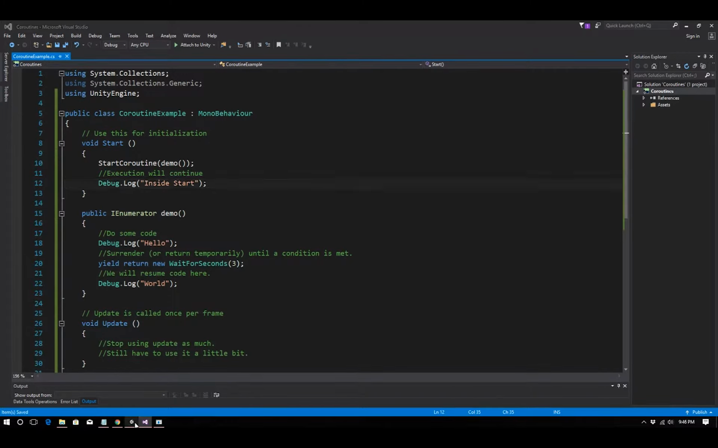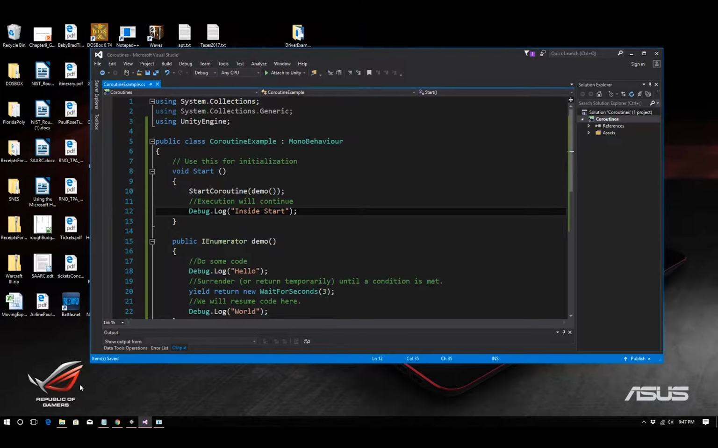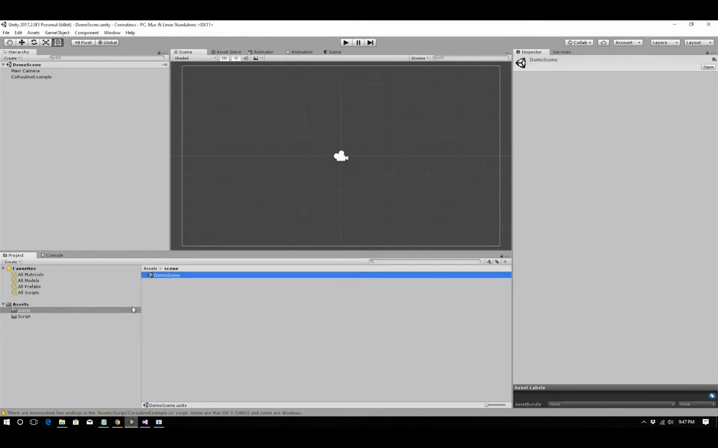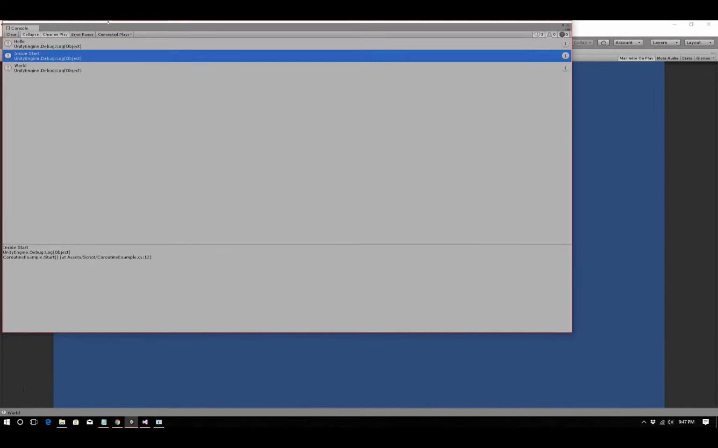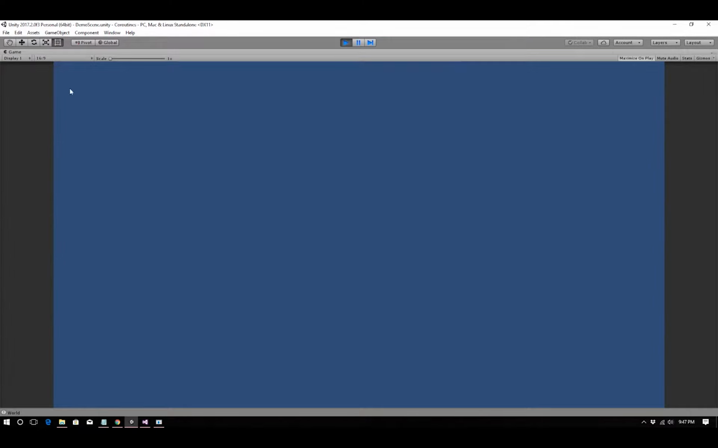Then I'm going to go back to my Unity. Uh-oh, what's going on here? I have a syntax error. Why is my Unity not behaving? There we go. Okay, and I'm going to run it. Inside start. So hello did win. Inside start, and then 3 seconds later, world popped up. For those of you who could not see that, let's try that again with not maximize screen. So we'll stop that.